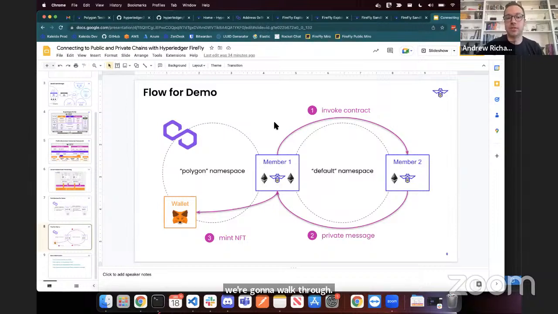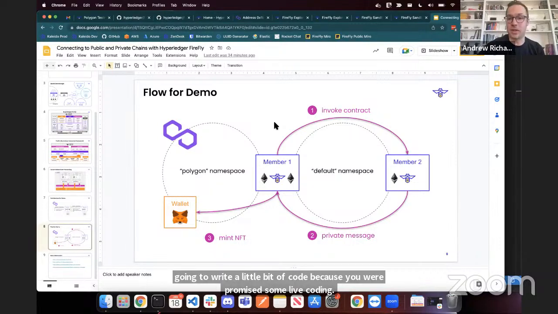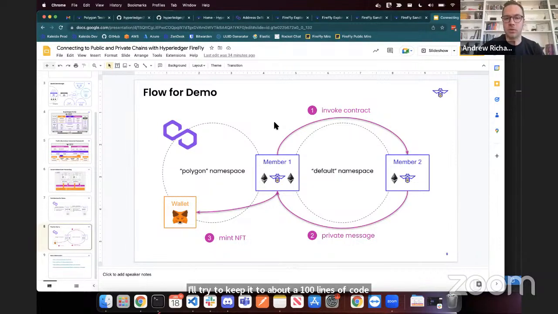I'm going to leverage some of the FireFly UI tools, including the FireFly Sandbox, and I'm also going to write a little bit of code because you were promised some live coding. I'll try to keep it to about 100 lines of code and show that we can do a pretty complex and robust workflow with right around 100 lines of code.